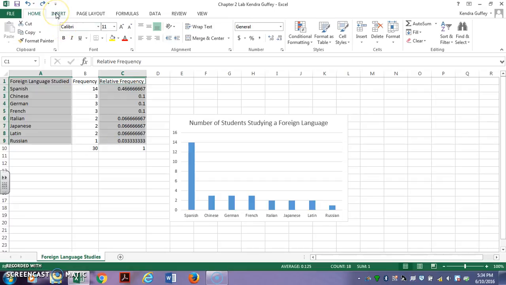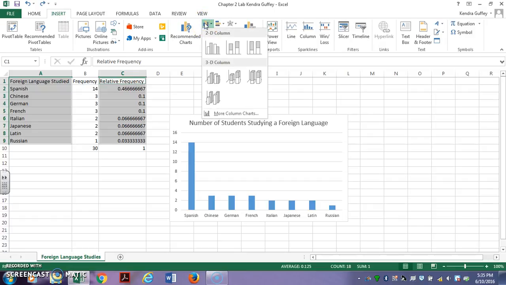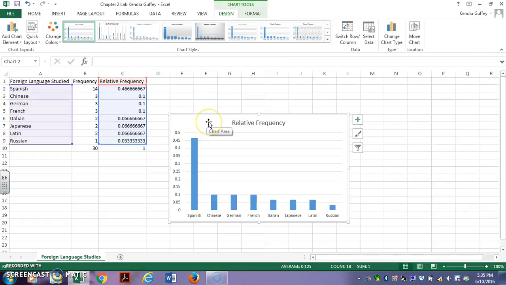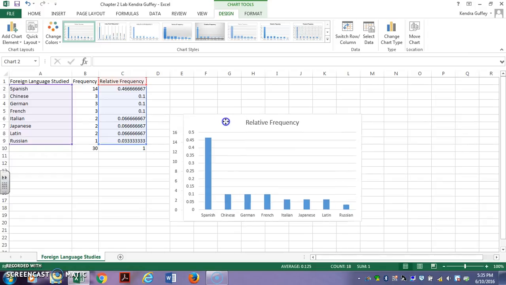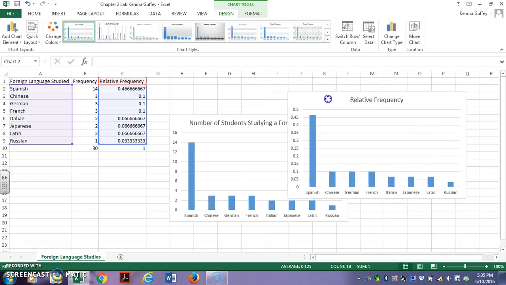I'm going to do the same thing, so I'm going to come to Insert, and then the same option, the vertical bar, and then that first option. So notice it put that graph on top of the other one, so I'm just going to click on that chart, left click, and then just drag with my mouse away from that.